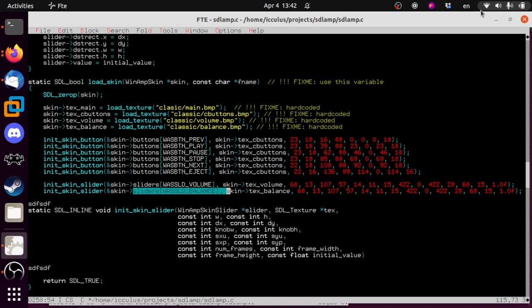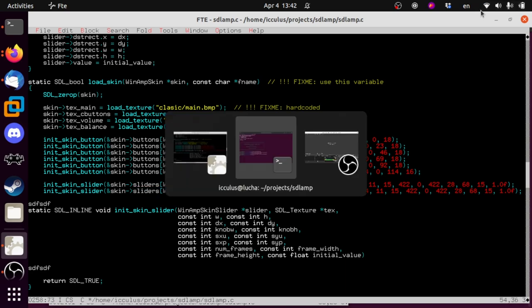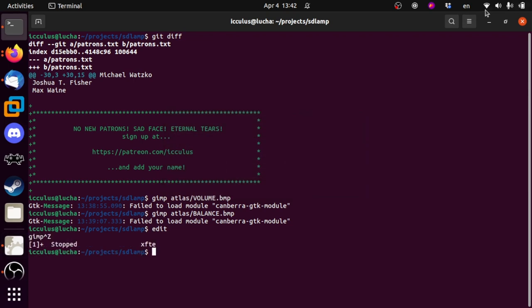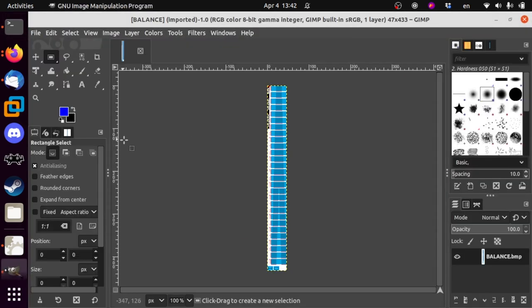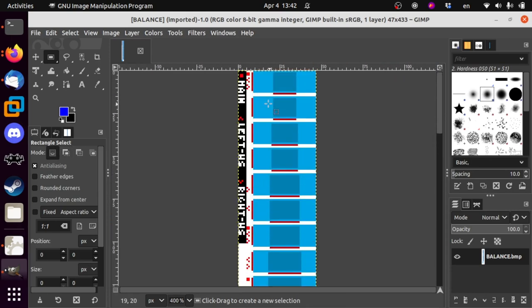Okay, so the slider, we have the right one. Texture, we have the right one. The width and height is going to be different. Let's load all that up and figure out where we are on this. No, we need the atlas is what we need. Atlas, balance, come here, balance, there we go. All right, here we go. Zoom in on this. Computer enhance.